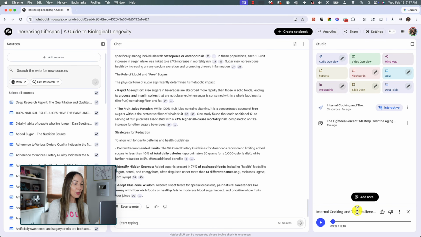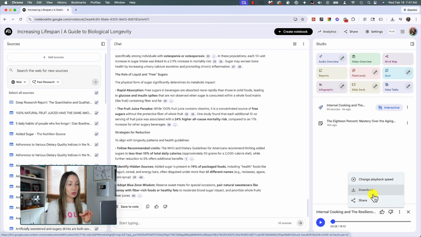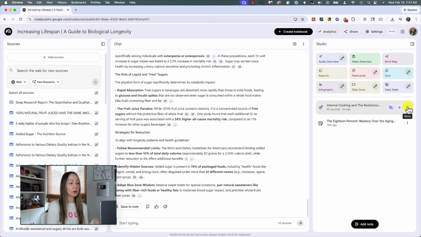It's pretty impressive. So now we've got the same thumbs up and thumbs down option to rate our audio overviews. You can click the three-dot menu option to change the playback speed, download, or share the file. This means that you're giving anyone with a link access to the overview. Now, closing out that player, you can also click the three-dot menu icon to rename it from here or delete it from here as well.